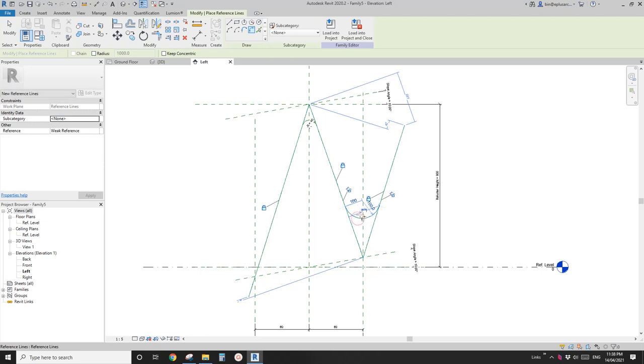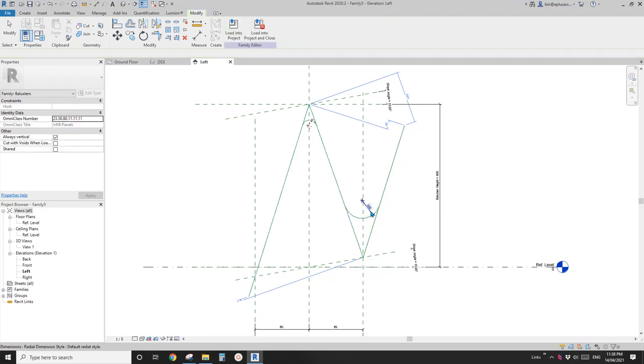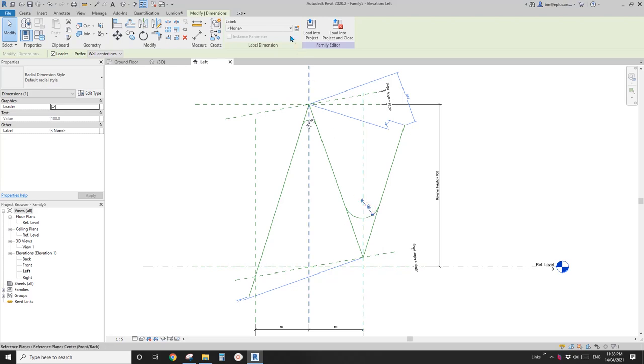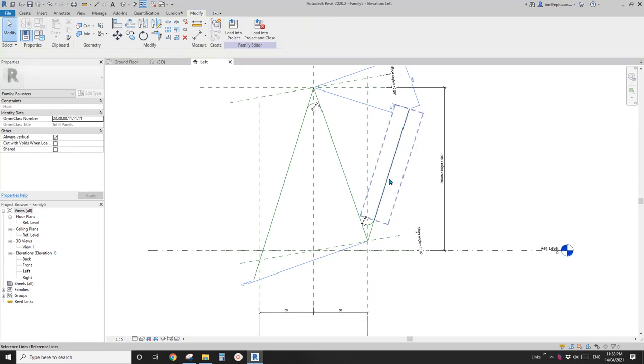an arc, and then join tangency this one and create an arc. Radius, and associate it with this R. So now we have this reference line, this arc reference line, this reference line, this arc reference line.